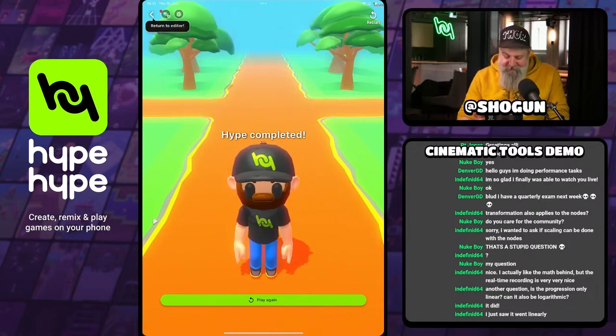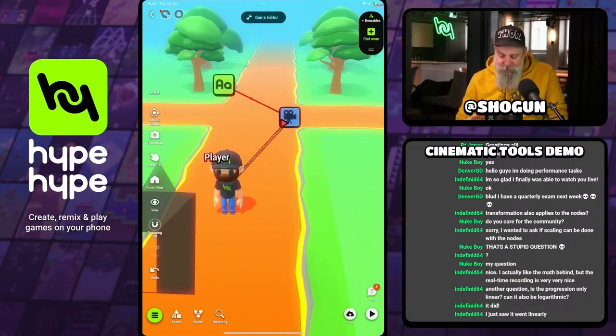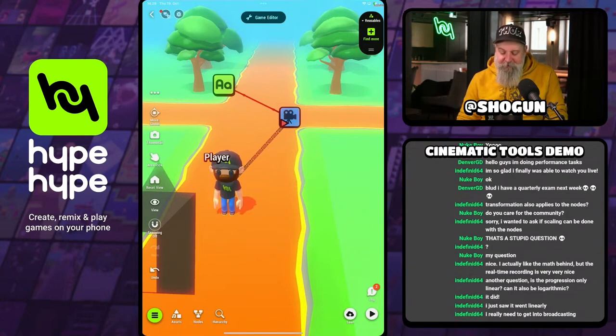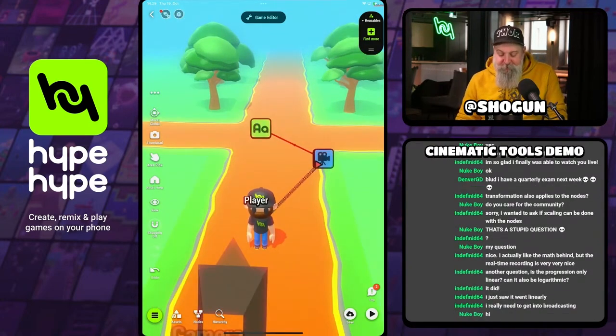I think we're going to end the cinematic tools demo with that. If you guys have any questions, I would happily spend a little bit more time on this, explain it a little bit deeper. But I think we've kind of covered the basics there. Of course, we could spend a little more time just making a little animation. But there are a few other nodes I would like to talk about.